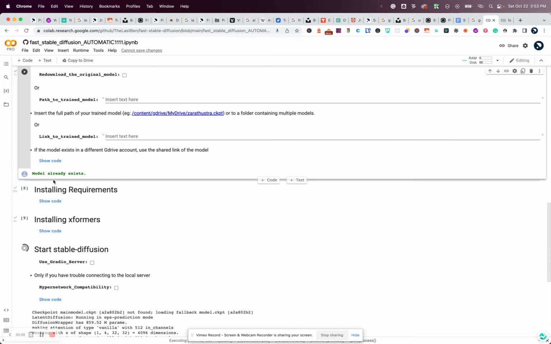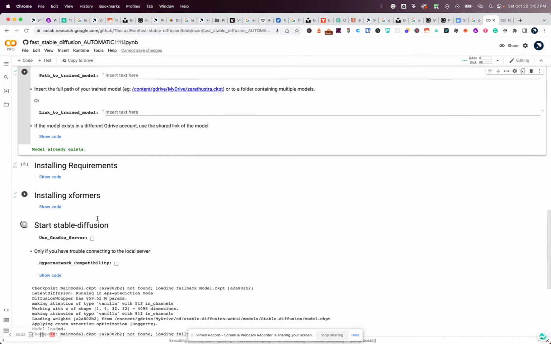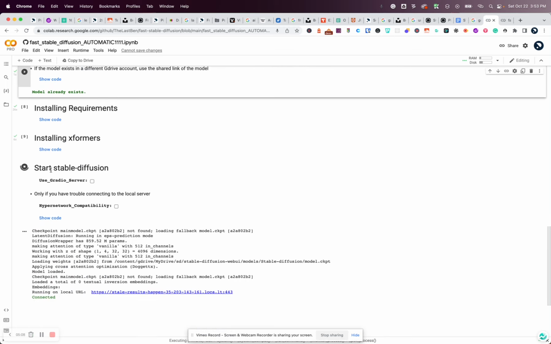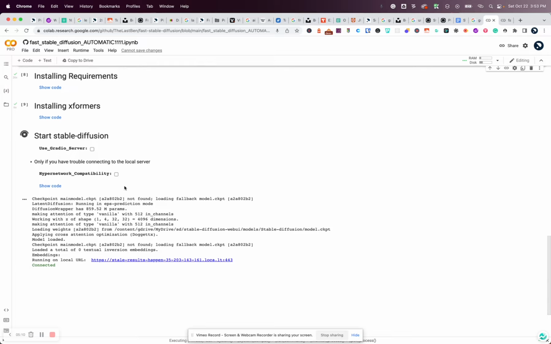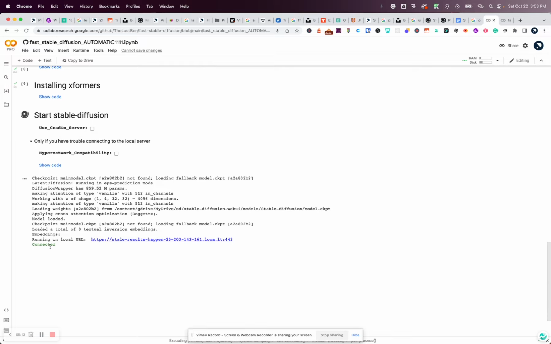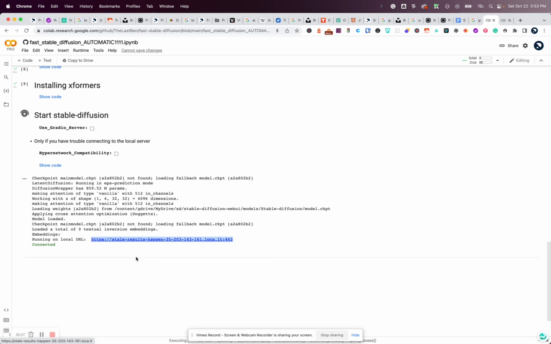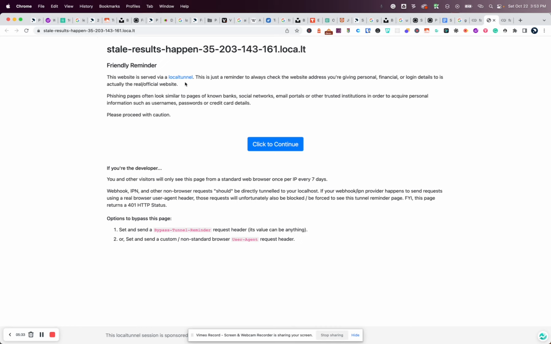Okay, the next step is install requirements, then wait, install XFormers, wait, and the last step is start Stable Diffusion. When you run, if everything's perfect, it's connected, and they give a URL, a link. You click this link, and I think it opens in a new tab. They open this and you click continue.